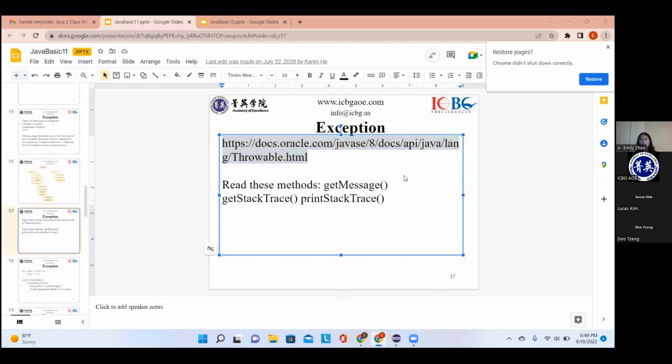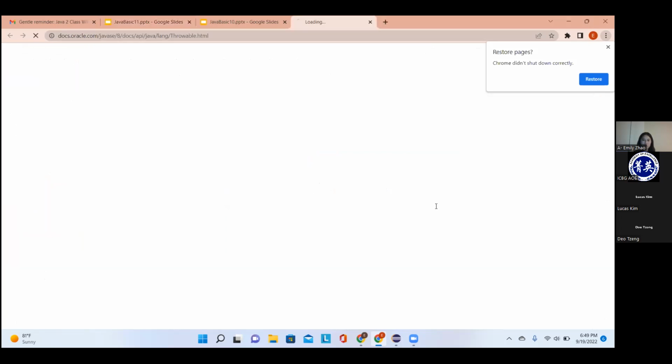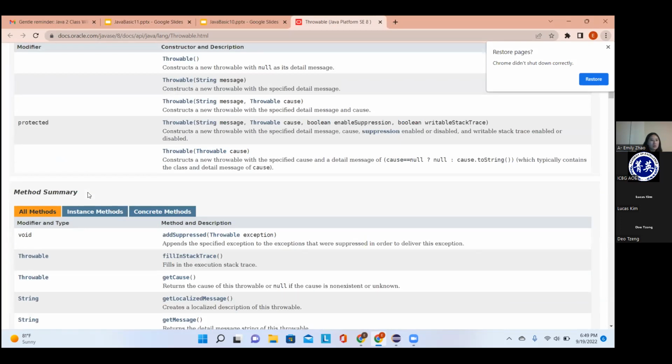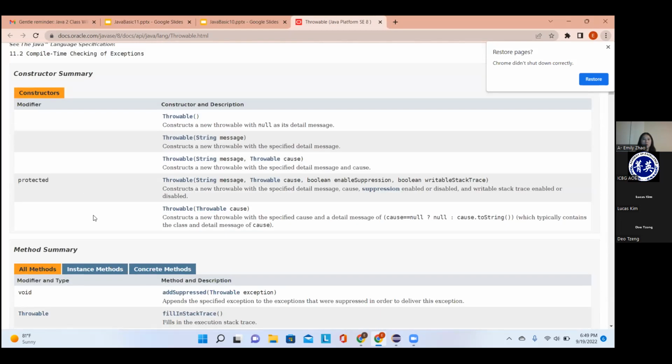So it's just the API for the throwable class and all the methods in it. There's the get message method, get stack trace, and print stack trace that we're looking at. This is just the API. So let's look at the get stack trace.